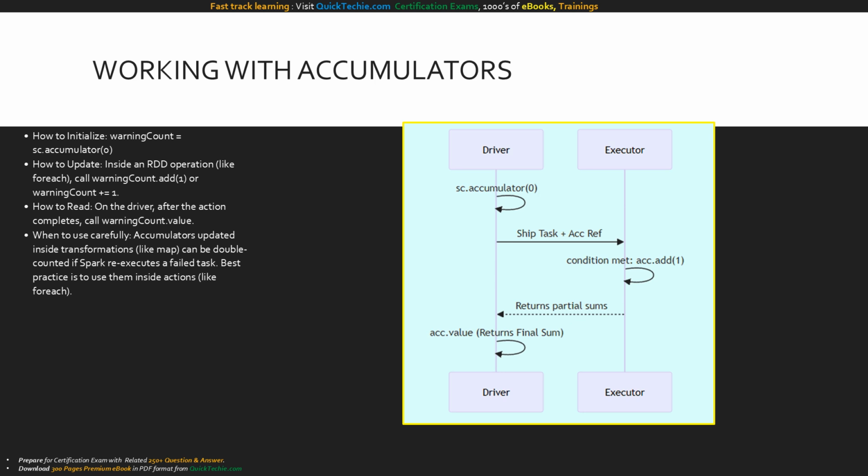However, there is a crucial deep dive caveat you must know as a senior engineer. Spark guarantees exactly once updates for accumulators only inside actions like foreach. If you update an accumulator inside a transformation like map and a node fails, causing Spark to recompute that partition, your accumulator will be artificially inflated by double counting. Always be strategic about where you place them.